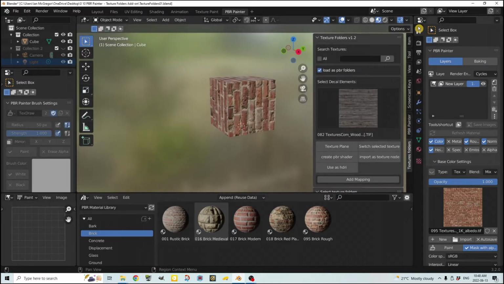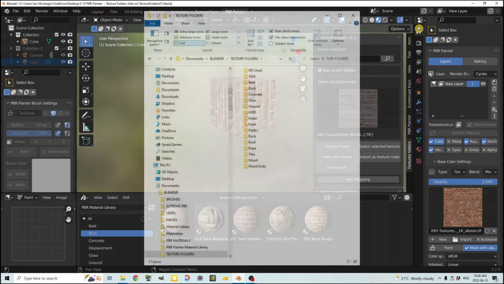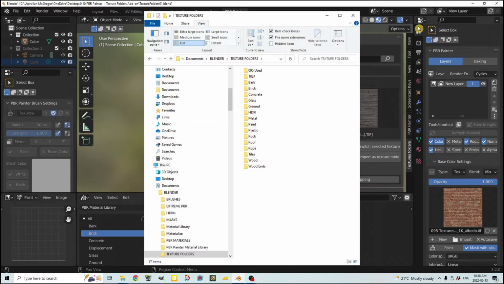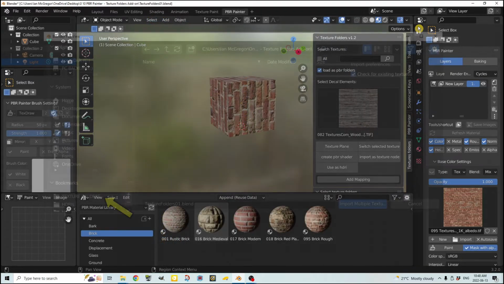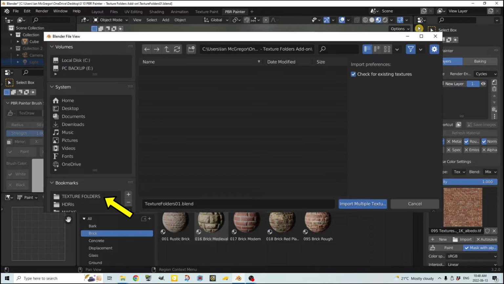To use Texture Folders, one first sets up a folder where the PBR material sets downloaded from the internet will be saved. I call mine Texture Folders and have saved it in my Documents folder. I've also bookmarked the folder for easy access when I need to load a PBR material set.